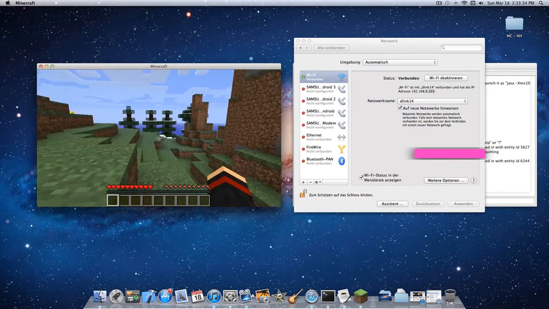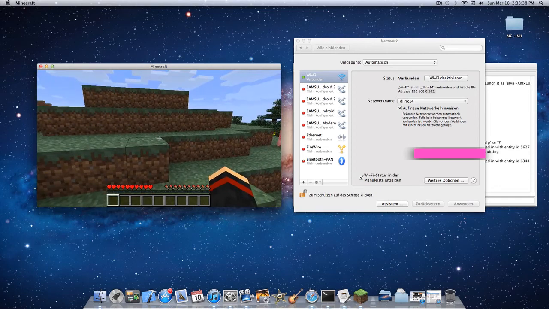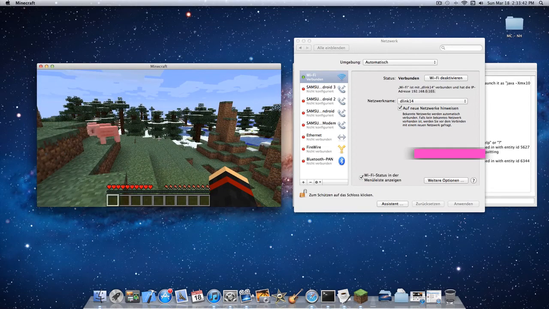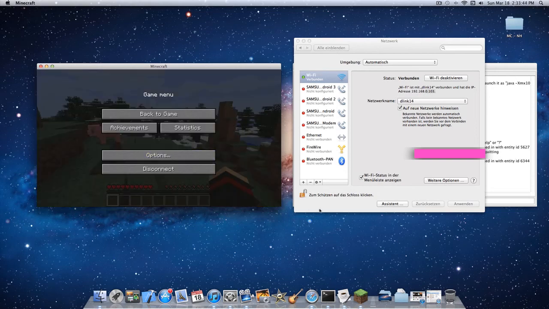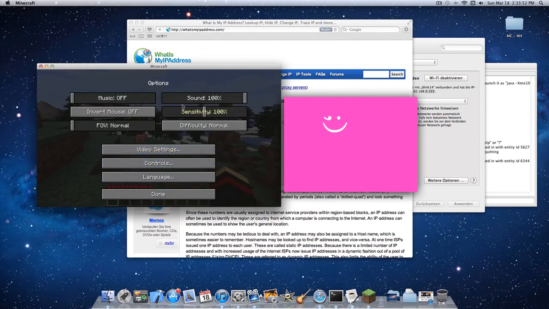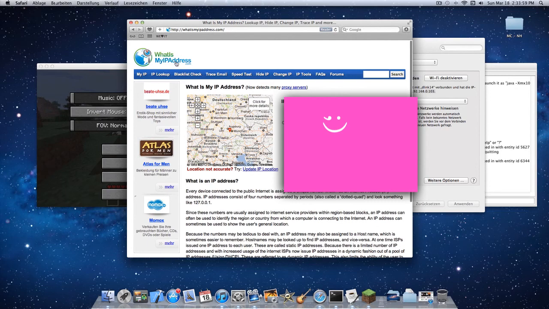And maybe your public IP changes, and your friends can't reach the server. Then you have to check what your IP is and send it to your friends again.